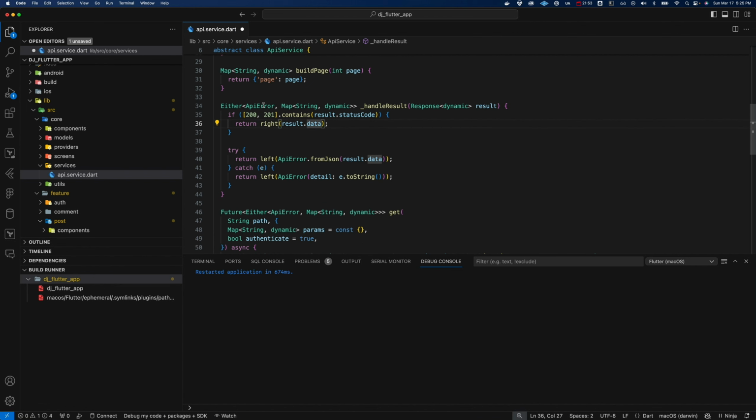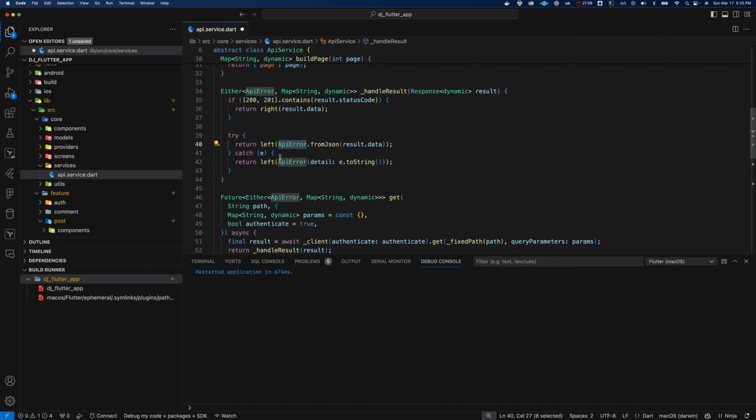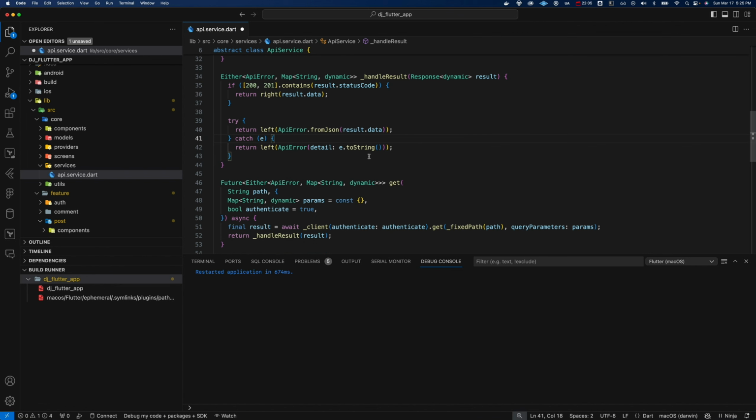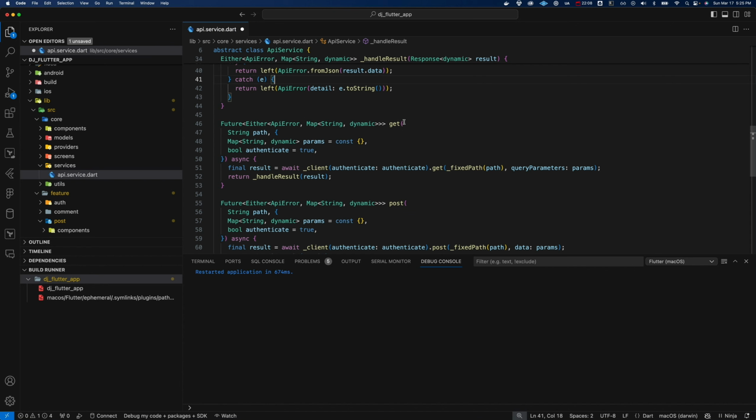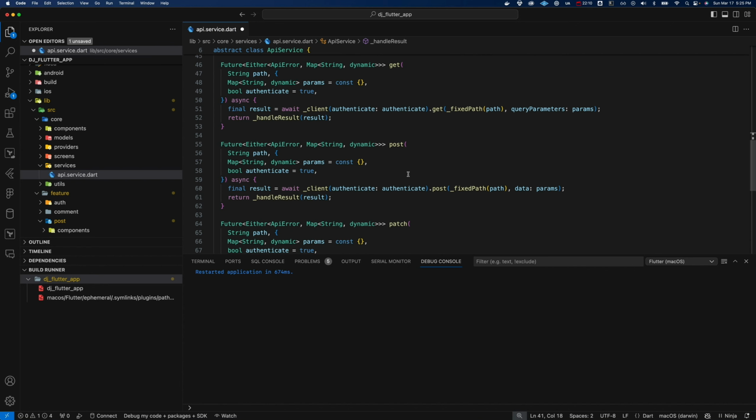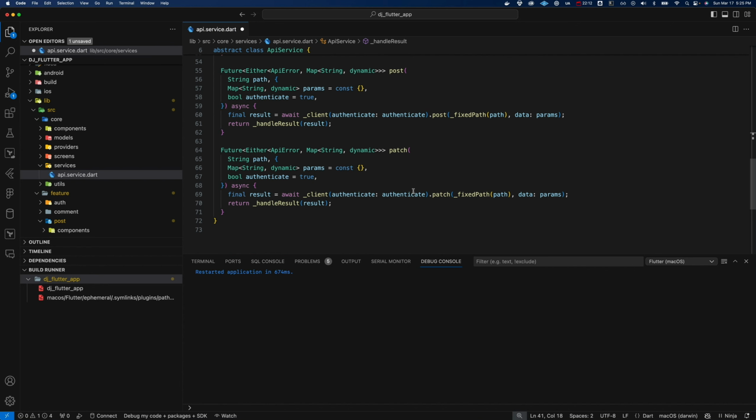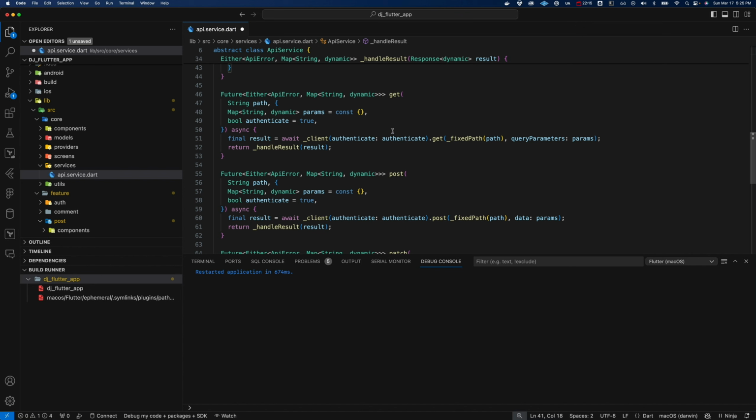Otherwise, we do Left, which is going to be an API error, and we actually create that API error from JSON. Or if that fails, we just kind of construct our own based on the error string. So then we have our getters, and we've got get, post, patch. In theory, we'd add put and delete here if we needed it, but we don't right now.